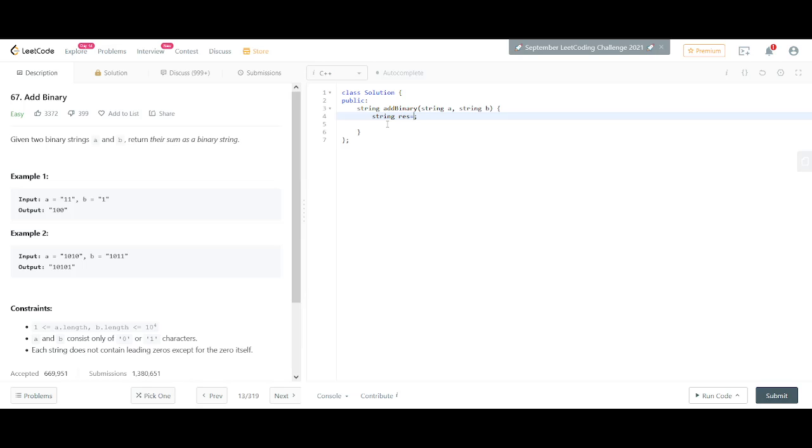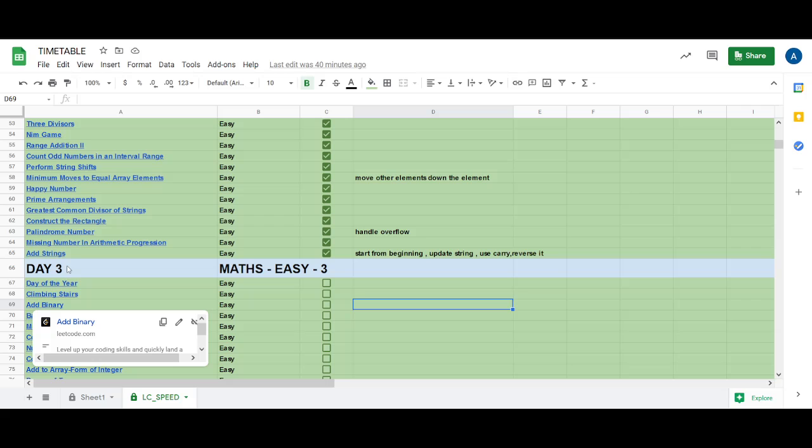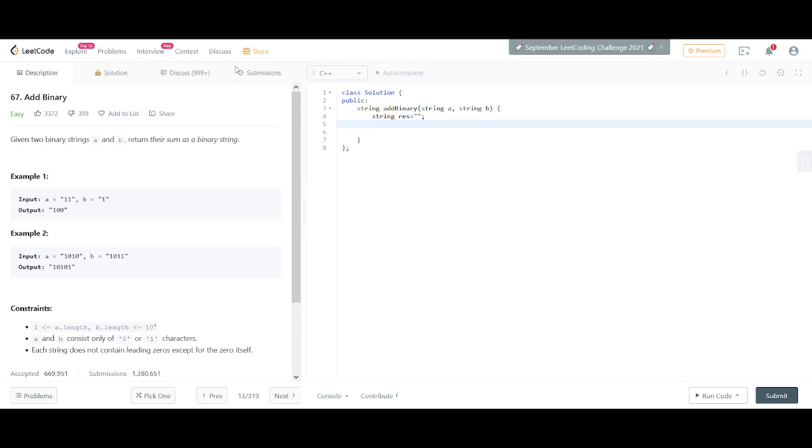This is a question similar to one we have seen on day 2, where we were asked to add strings. The strings were in decimal format. Here we are given binary strings. The only thing that will change is that instead of modulo 10, it will be modulo 2, and everything else would remain as it is.